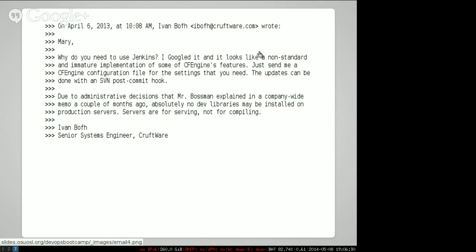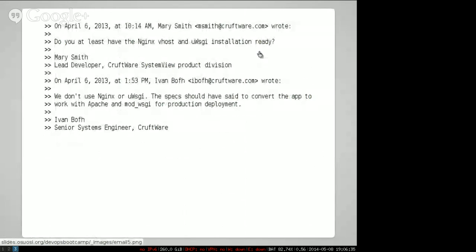Due to administrative reasons, no dev libraries may be installed on production servers. Servers are for serving, not compiling. So do you at least have the Nginx vhost and uWSGI installation ready? She's like, what can I do here? He's like, we don't use Nginx or uWSGI. The spec should have said to convert the app to work with Apache and ModWSGI for production deployment.